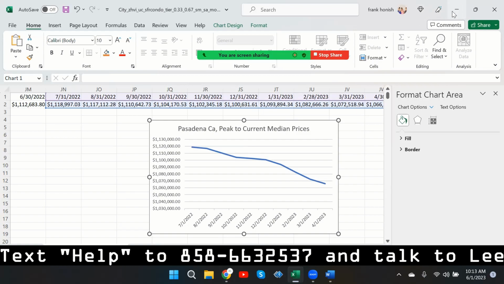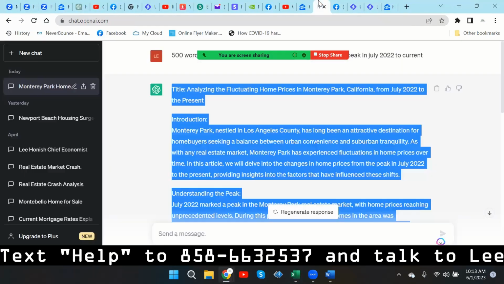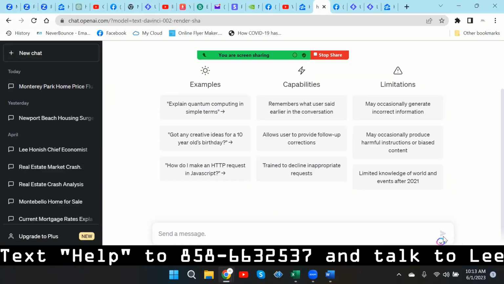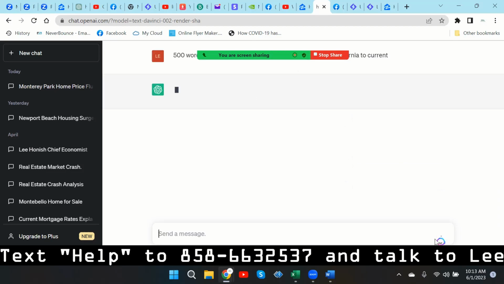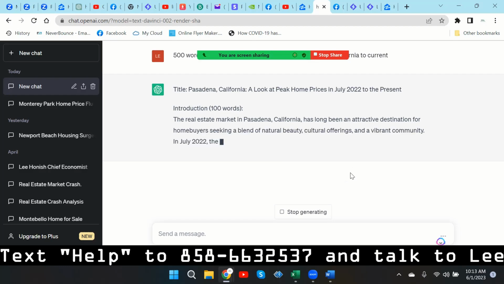Let's now jump over to our ChatGPT bot. Go to a new chat. And I'm going to ask for a 500 word article: Peak home prices in July 2022, Pasadena, California, to current. There you go. And let it do its thing.